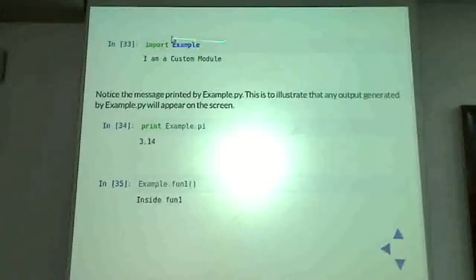Then I can just start accessing the objects inside example, like I was doing with math or os. I'll say example.pi, it gives me whatever was the value of pi I stored there. I can execute the function by saying example.fun1. If I wanted, I could have said import example as e, then all this would be e.pi, e.fun1. All the conventions you have learned for modules are applicable for your custom modules as well. So it's as easy as that. You may have thought it must be something very hard. It isn't. Just make a .py file and define what you want to define.